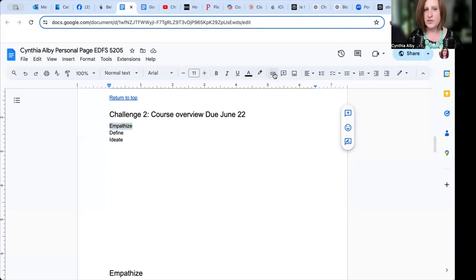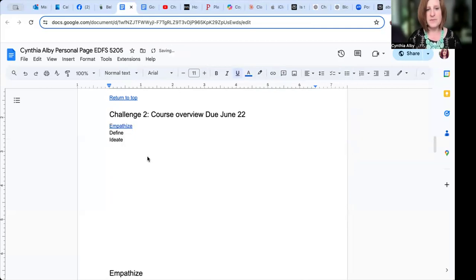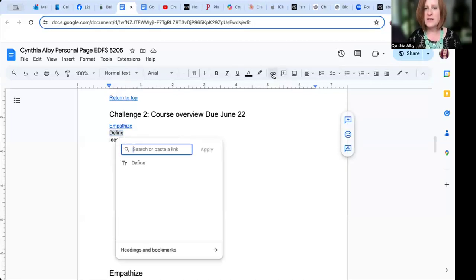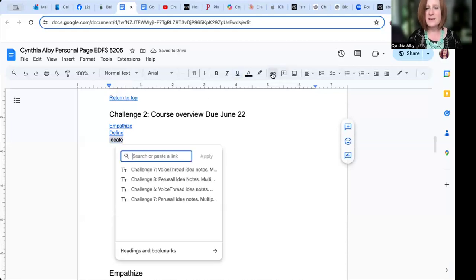Then I'm going to come up here and highlight Empathize and insert a link. And when I click this, it's recognizing that I have a subheading that's called Empathize. So I can just click on it and see how it's now highlighted. I can just click, and it's going to take me down to Empathize. Let me do Define. So I highlight Define. I come up here to the link. I just click on this. See it? It'll take me to that. Ideate, link.